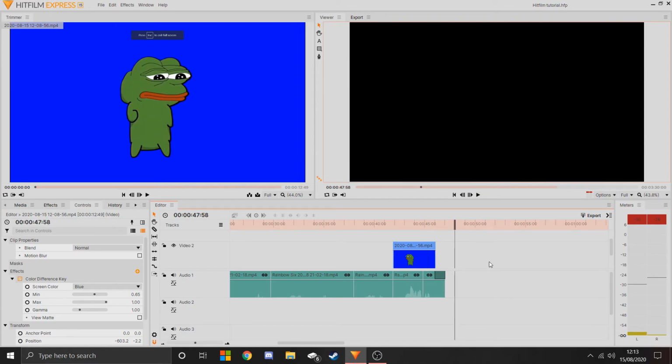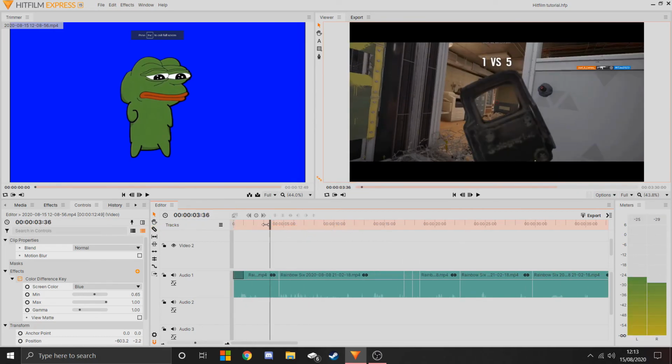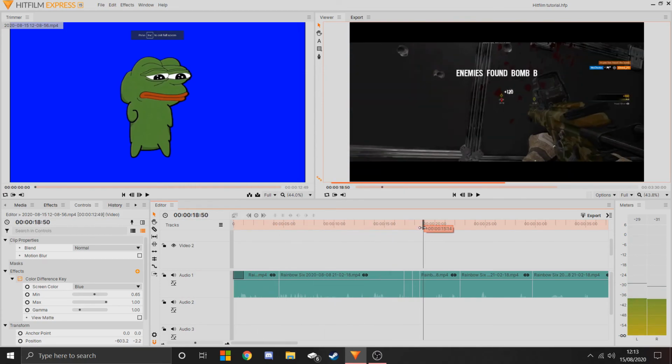So that's basically how to use green screen, blue screen, red screen in your videos. So you know, RGB. I think that's all you're going to need to know for the basics.